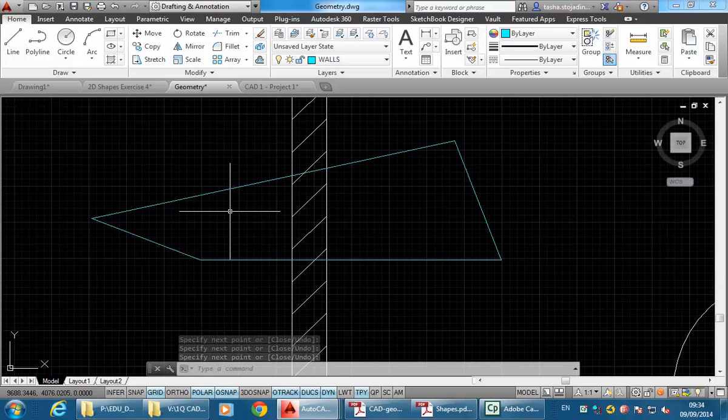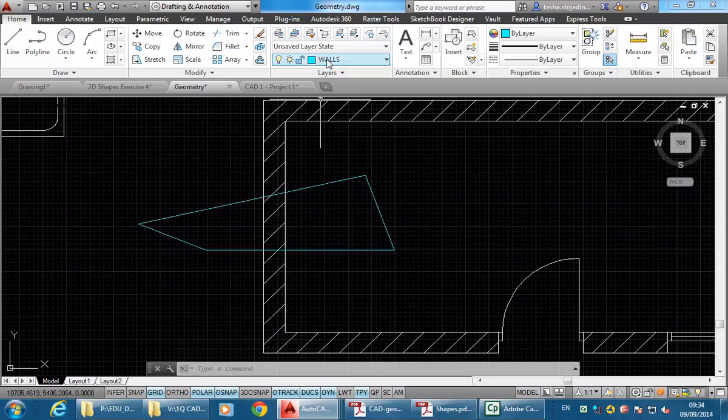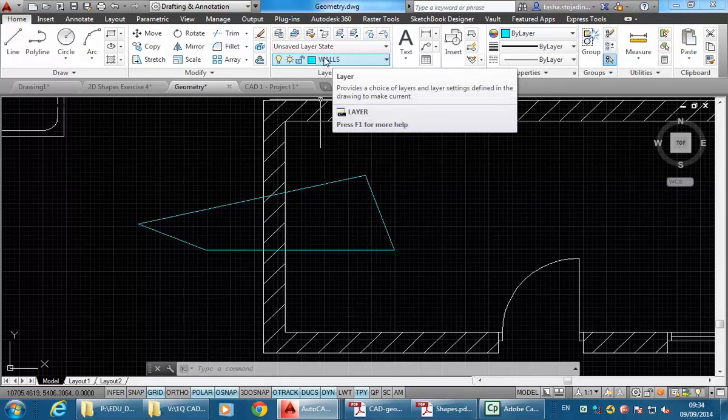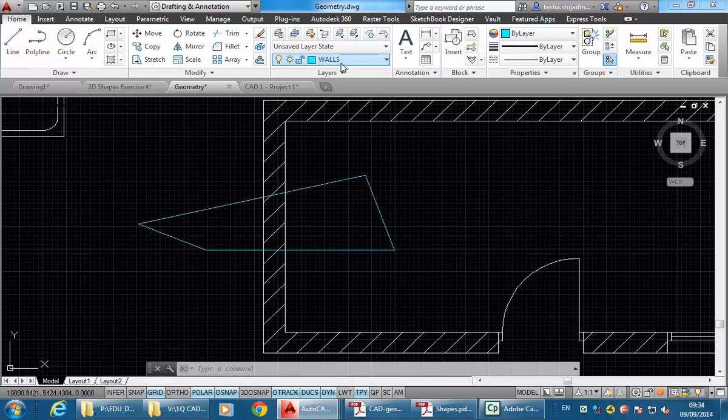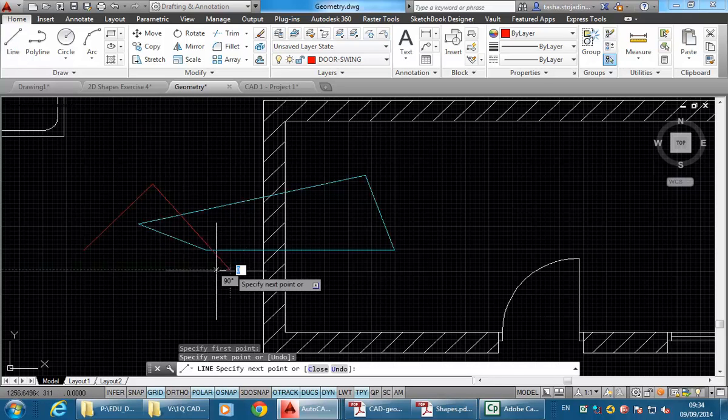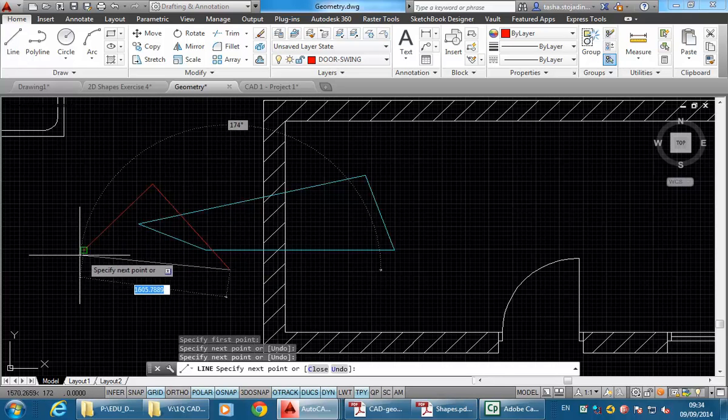Yeah, exactly. It's the current layer you're drawing on, and you can see it up here. So you can change it, and you can also change it here as well. If you change to a layer there, that's the current layer, and you can then again draw lines on that layer.